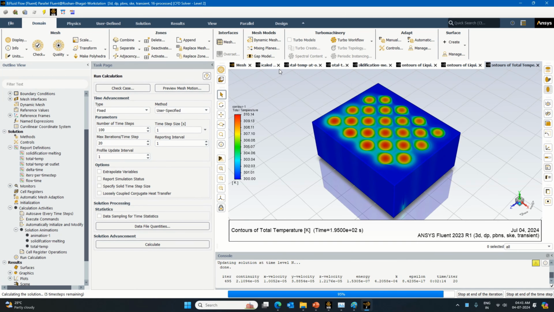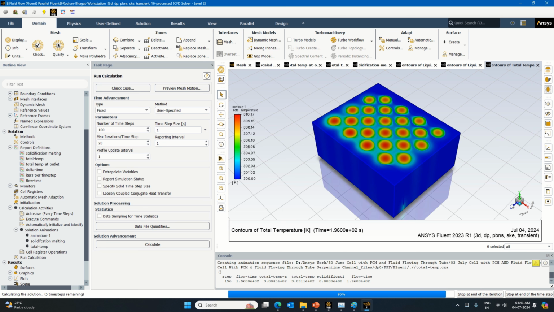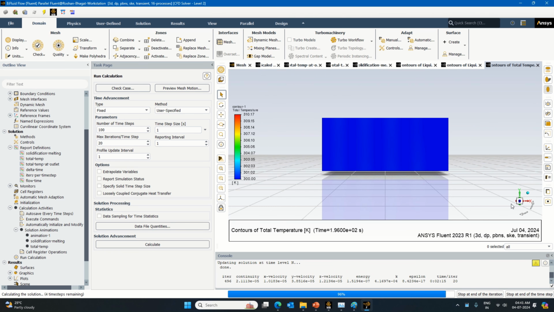So we are at the end of around 200 time steps. 195 time steps have been completed. You can see some variations in terms of temperature, that is 310.17, so as of now it has been reached. As per the properties which we have used for solidification melting, the solidus temperature is 313.6 and the liquidus temperature is 317.7.